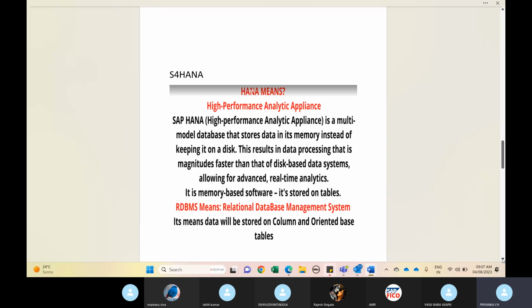And because this S4 HANA is mostly a cloud-based storage, we don't usually have it on the server. So what happens is it results in much faster and much more accurate data processing. So S4 HANA is nothing but high performance, where you can access everything very fast and very quickly, you can say at low cost compared to the implementation.